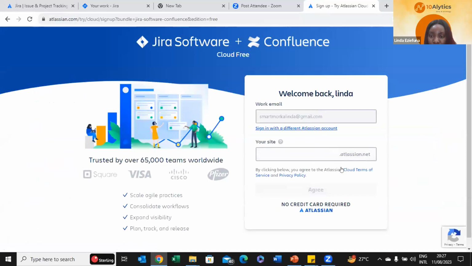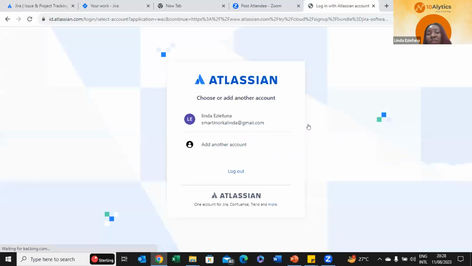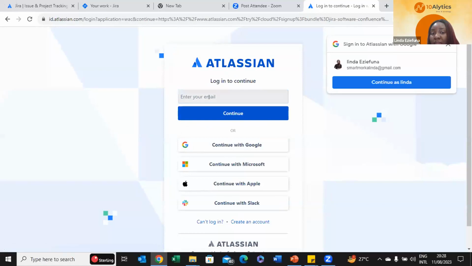Now, I already have an existing instance on Jira, so it's not letting me sign in with another account. I'm just trying to sign in with another account. If I want to use another account and not the existing one, I'll click on use another account and I can type in my email. The reason I'm showing you this is to let you know that the only process you're going to be missing is the process of keying in your email.